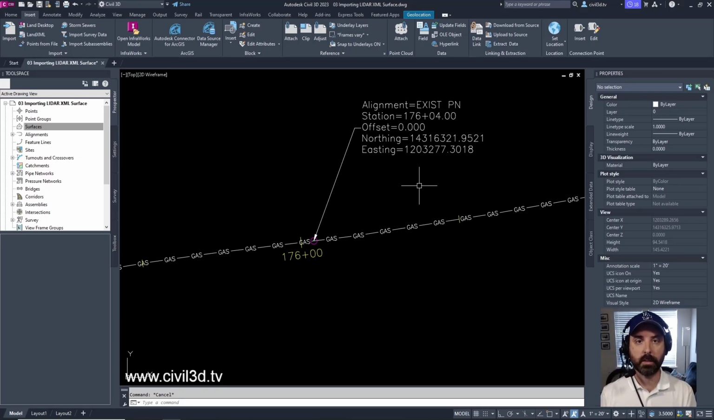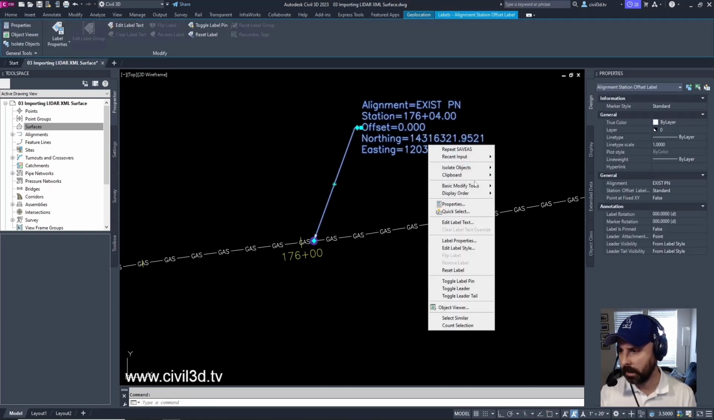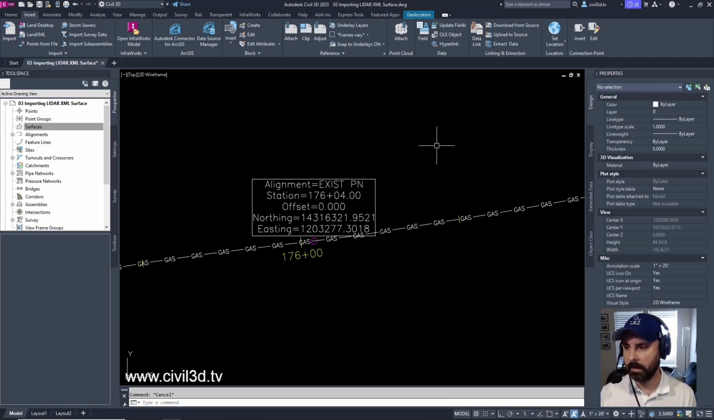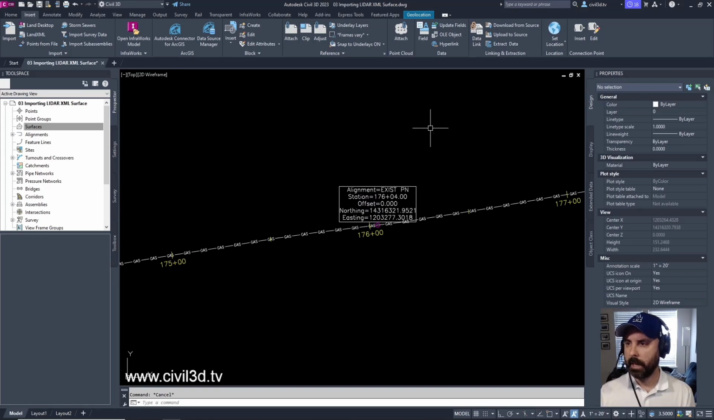into your project. So the way that we'll do this is, before I do that, I'm going to select this label, right click, and I'm going to reset my label. I kind of like it that way a little bit better. I'll zoom out a bit, and currently I'm in the O3 importing LiDAR XML surface drawing, which is located in your tutorials folder, which you can find a link to in the description down below. So as you can see, we do not have a surface within our tool space.